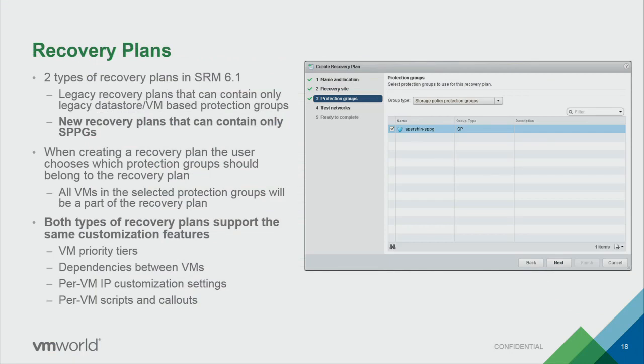The next step is to create a recovery plan. I'm not going to show a demo here because this is pretty much the same as in SRM today. The only difference is that we're introducing a new type of recovery plan, which can be used only for SPPGs. When you create a recovery plan, you just pick a list of SPPGs, and after this, all the VMs and all the consistency groups will be automatically put in this recovery plan.